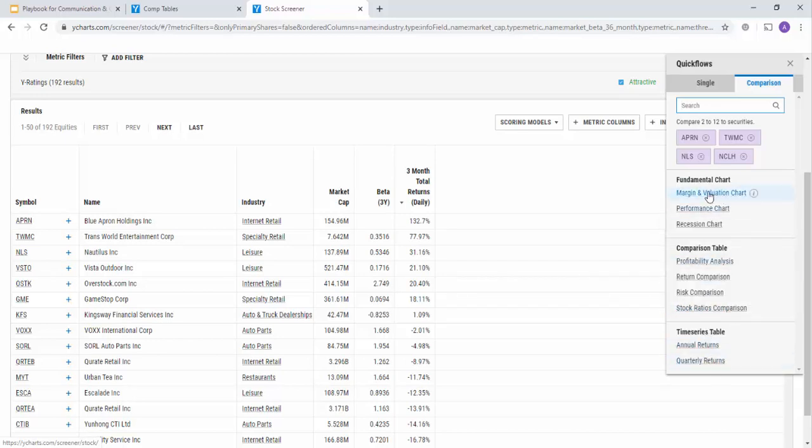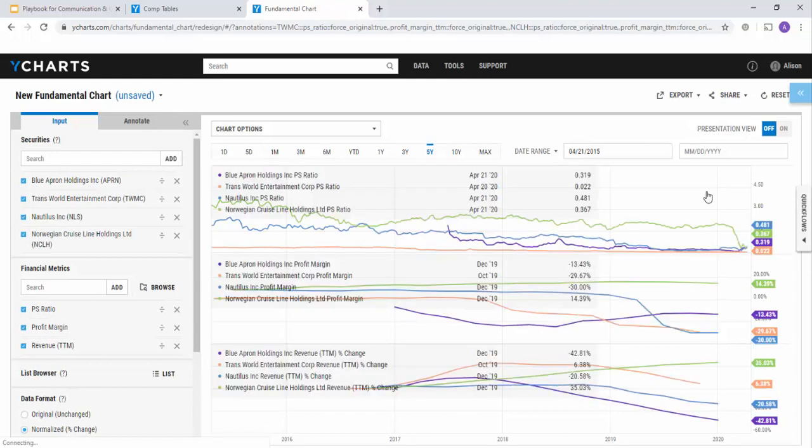I'm going to take us into a fundamental chart, and we're going to see the margin and valuation. What I'm looking at here are now those holdings that I typed in, along with the financial metrics for their PS, the profit margin, and the revenue. We're seeing that normalized over the past 5 years.